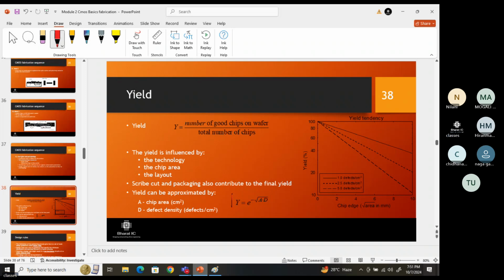So Y is equal to e to the power minus root of A into D. You don't actually need this formula; this is the foundry formula. Just remember that Y is equal to exponential to the power minus root of the area of the chip multiplied by the defect density. Nothing else you have to do. You won't be asked to calculate these things, but you can tell them that you can use this formula to get the value of the yield.